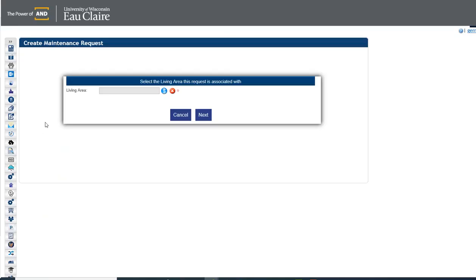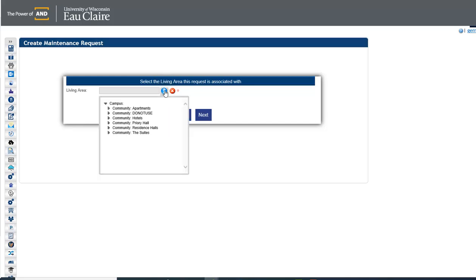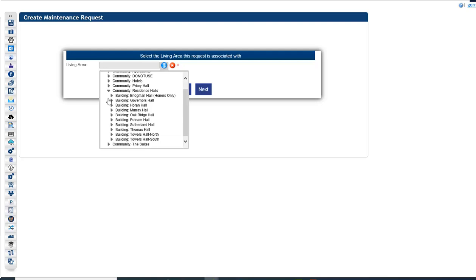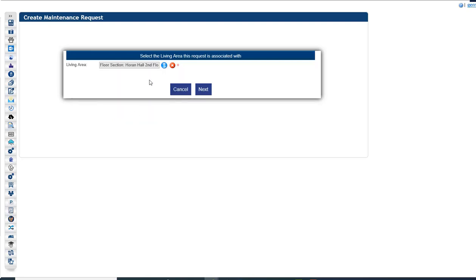And there it pops up, and it's going to ask me for what living area I am looking to submit my maintenance request for. So I'm going to use this little blue select button here, find the picker, and drill down to what area I'm looking to submit the maintenance request for. Maybe it's something exterior to the building, so I would just pick Horn Hall and proceed forward and describe that something on the exterior of the building. Maybe it's something on the second floor on the north wing. So I would just pick this and not designate down.